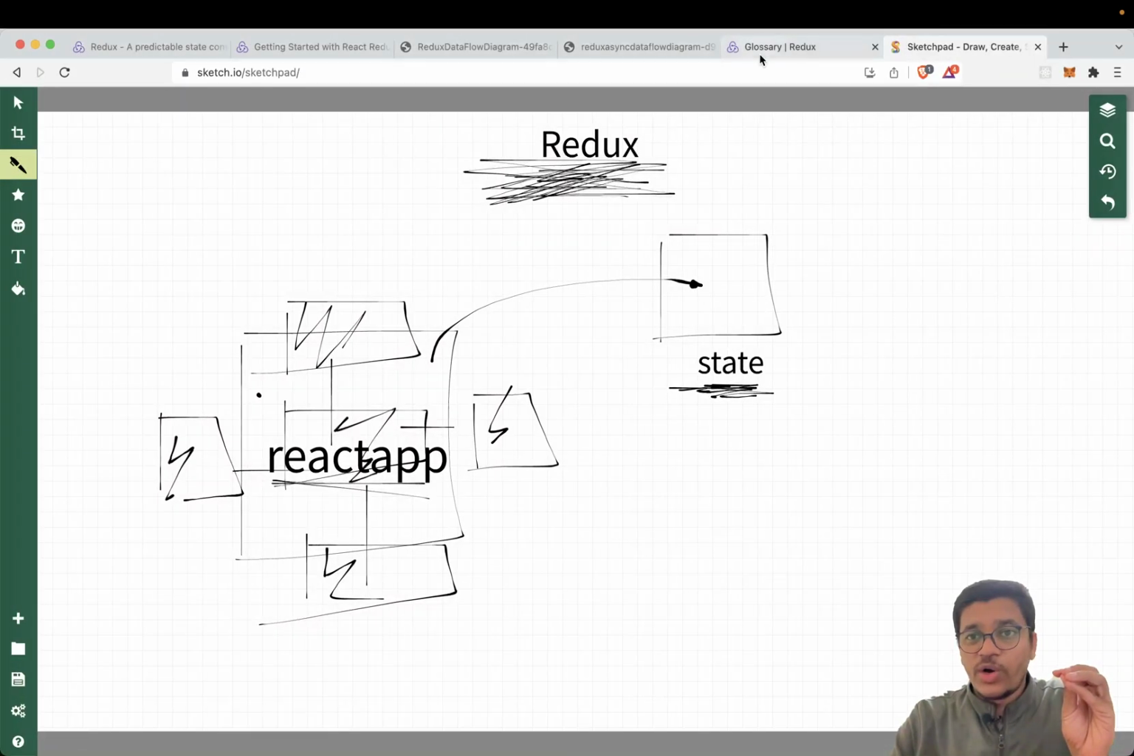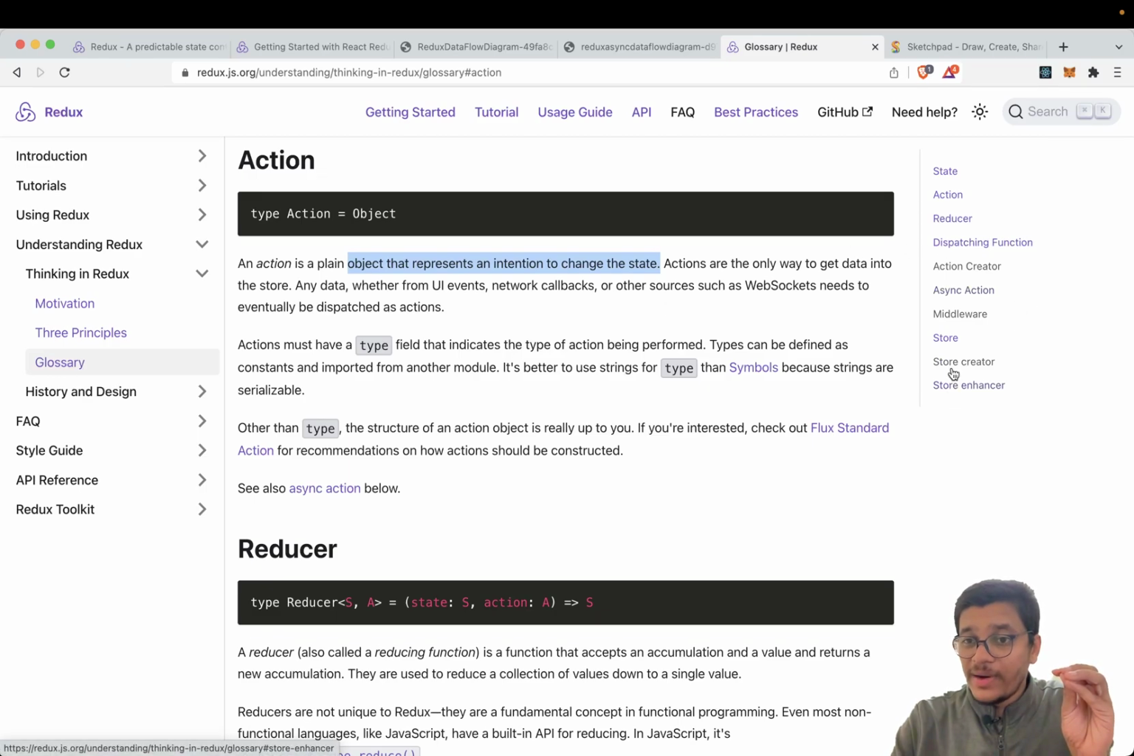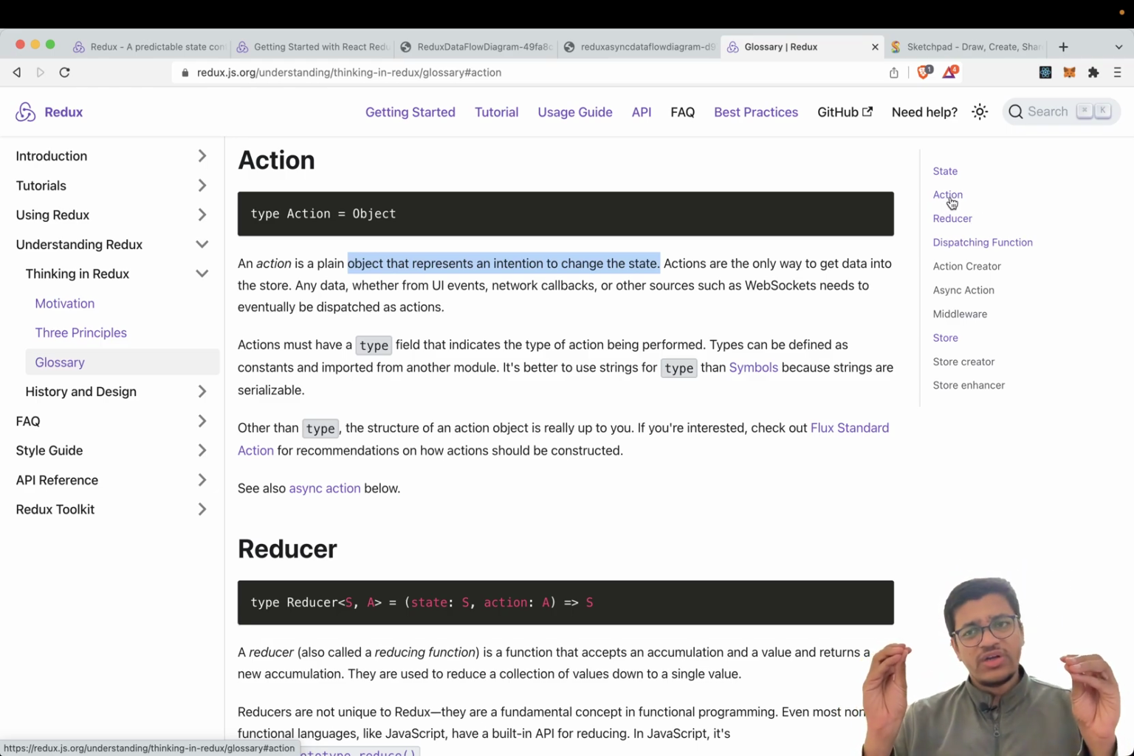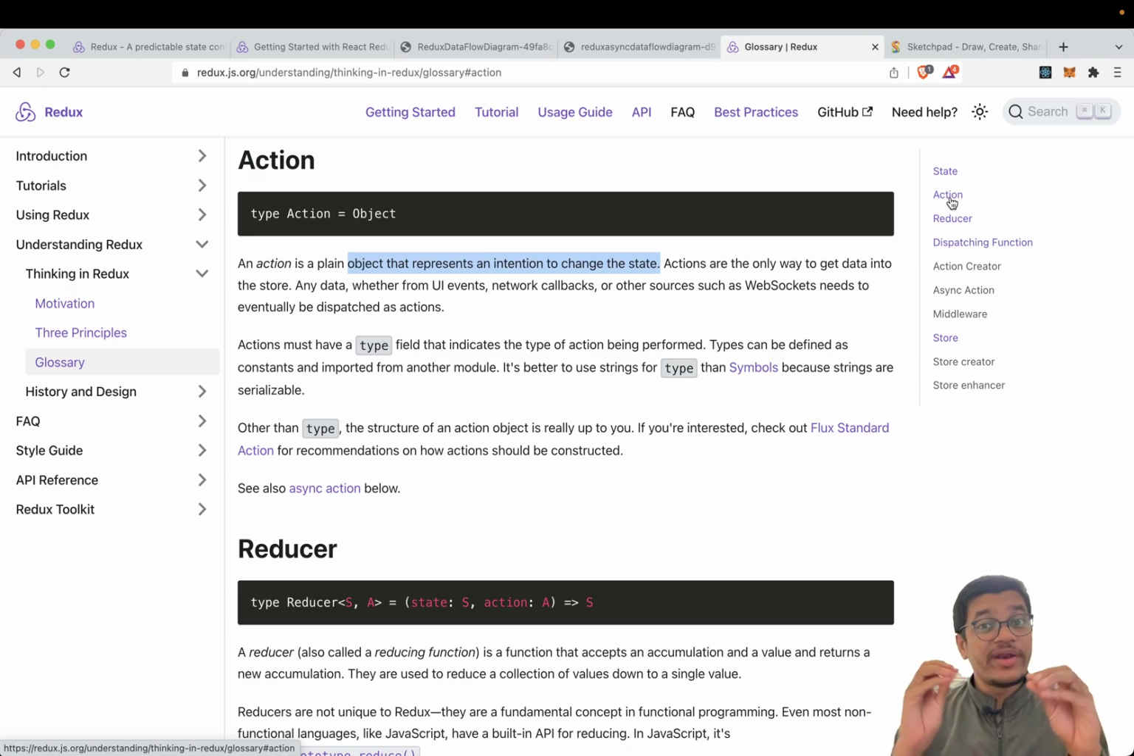We have seen what you mean by store. We have seen what you mean by reducer. We have seen what you mean by action. I know you will forget this, and this is very good. If you forget, that's very good, no problem.